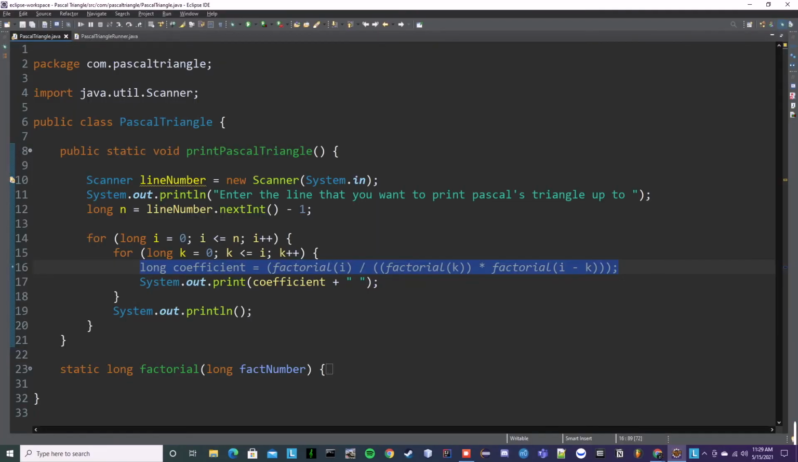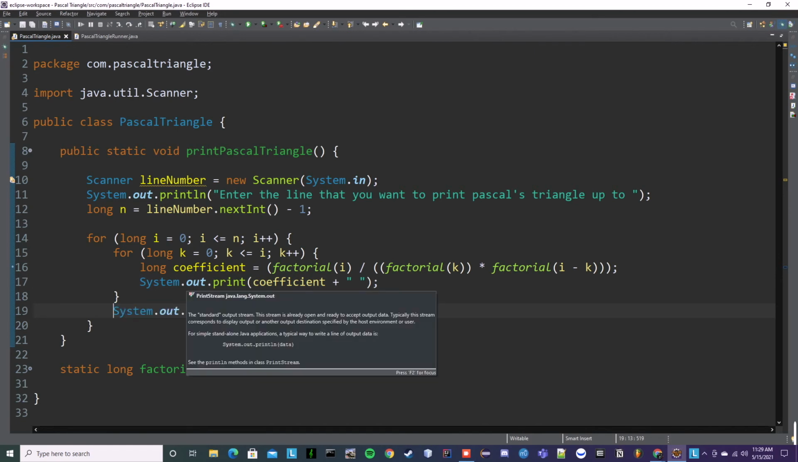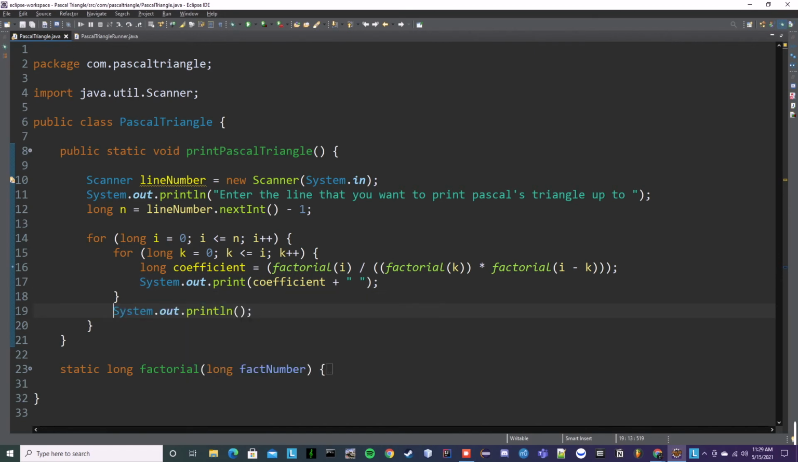And once it has been calculated, it will print out whatever the coefficient is with a little space to make sure everything's organized. Then it'll print a new line for the next set of coefficients to be printed. And that's basically how my whole program works. So we can see it running.